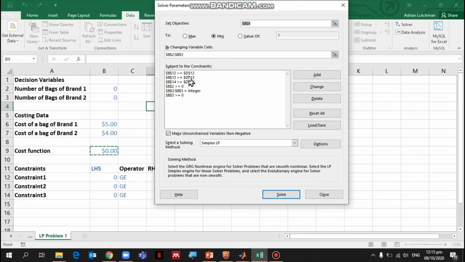So in this case, we've got our constraints for the 3 constraints equation. We've put a constraint for our lower bound, and that is for the number of bags of brand 1, which is cell B2. Cell B3 has been constrained to be greater than or equal to 0. So we've entered our lower bounds as constraints.